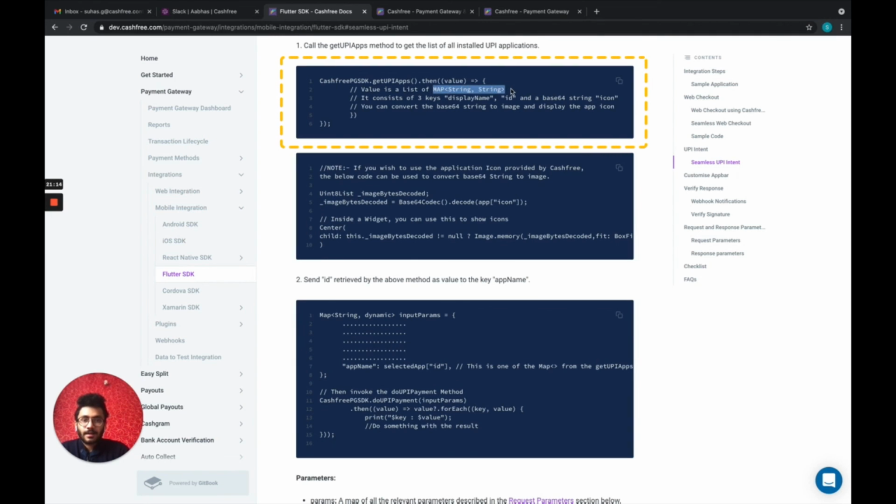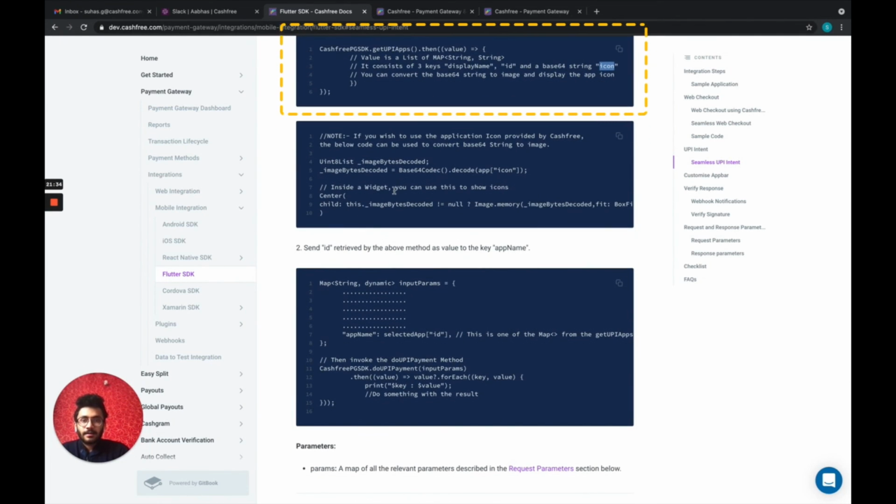Each value or each object consists of 3 keys: display name, ID and icon. You can convert this base64 string to an image and show the icon, and you have to send this ID as the app name parameter inside the input parameter, and this will directly open the installed UPI app or the respective UPI app.